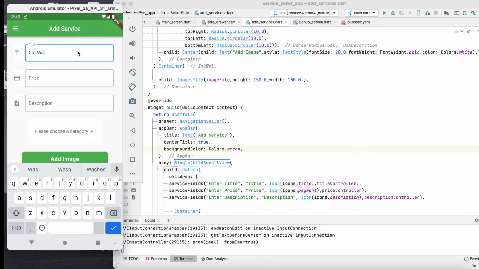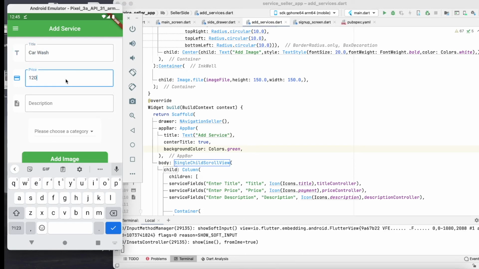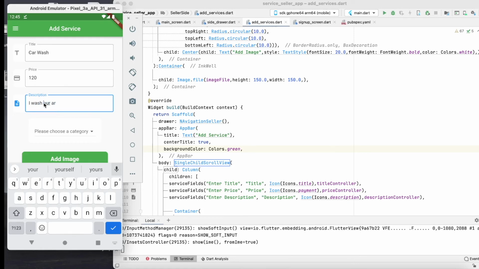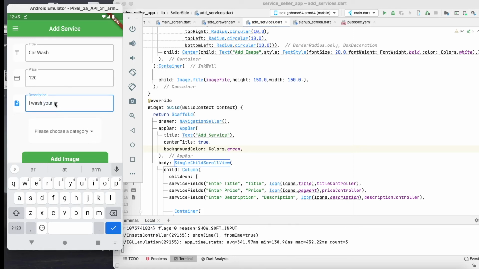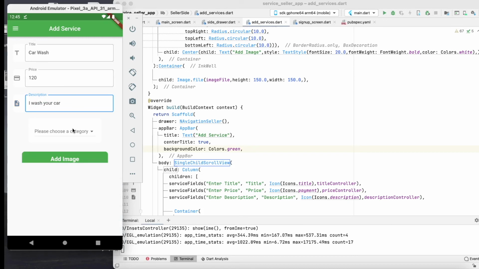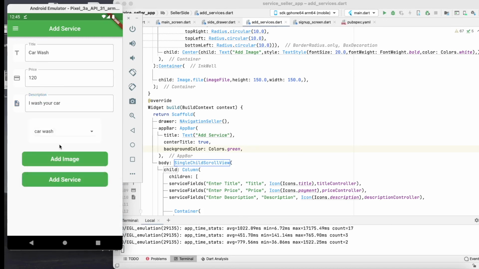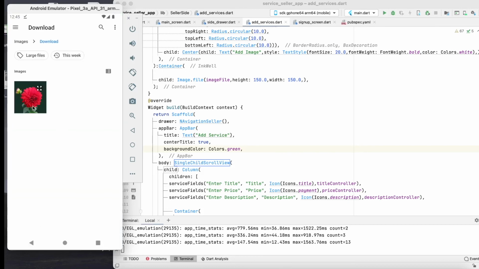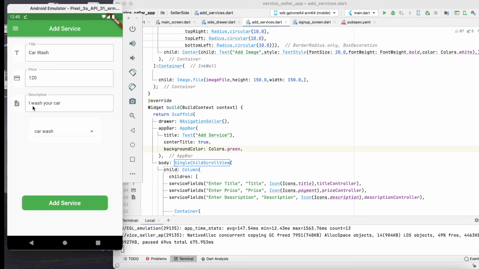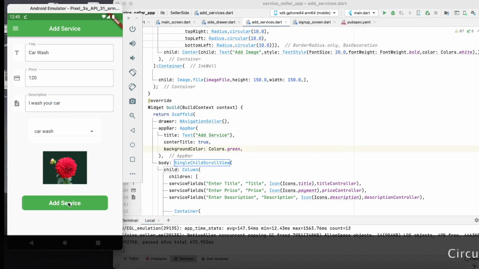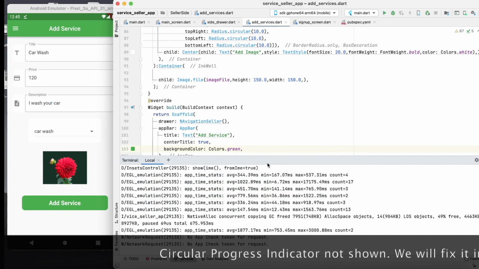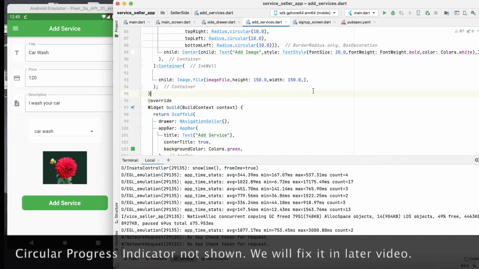Now the title is car wash, and the price will be 120, and the description: I wash your car. In the choose category I am going to use car wash, and in add image I am going to select from the gallery, and here I have one image. You can choose an image of your own choice. Now I am going to press the add service button. So let me check whether it is uploading your data or not. Just wait for 1 to 2 seconds.